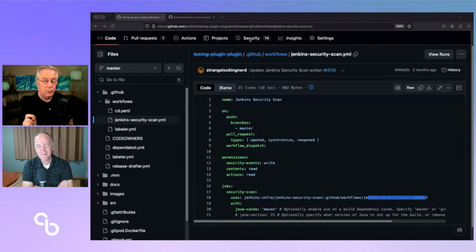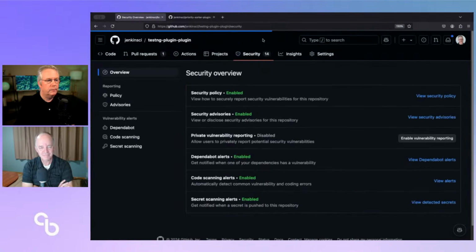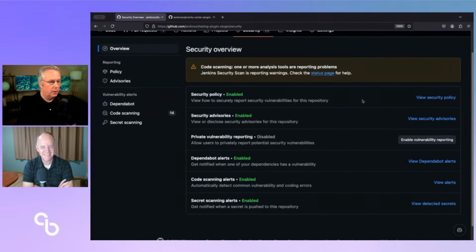If you are a maintainer, you see the security tab. If you are not a maintainer, you don't see the security tab. And that's what we're going to be taking a look at. If we go to the security tab, notice there's a 14 there right now. Just ignore that for the moment. We can see here that code scanning, one or more analysis tools are reporting problems. We see all these things are enabled except for private vulnerability reporting. That's fine, we don't need that.